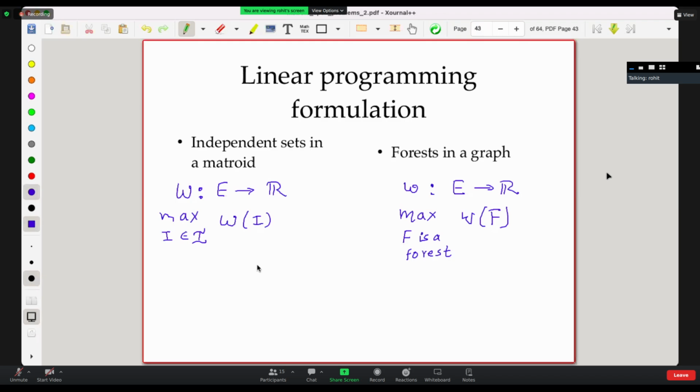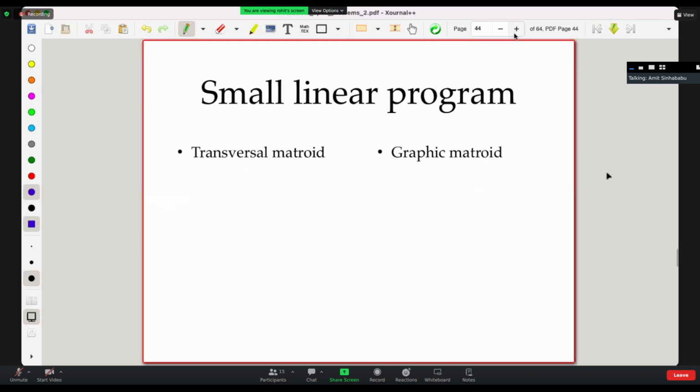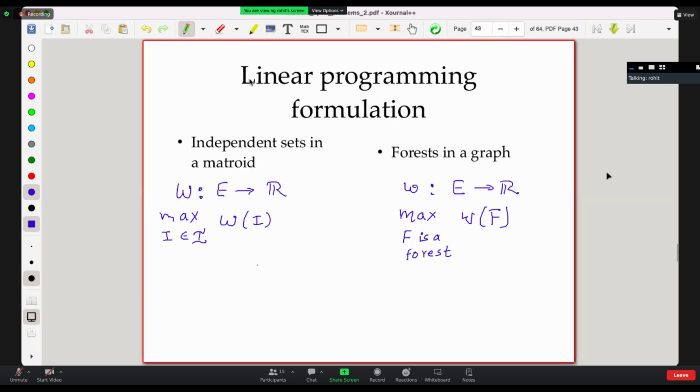So can you still see the slides? Yes. Okay. So yeah, maybe I'll just, okay. Let's see.